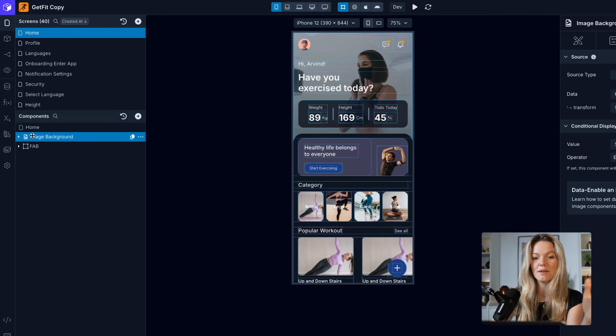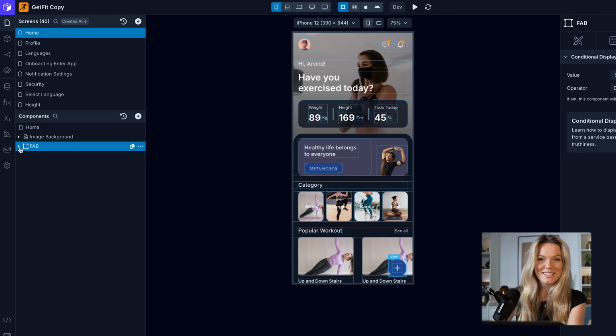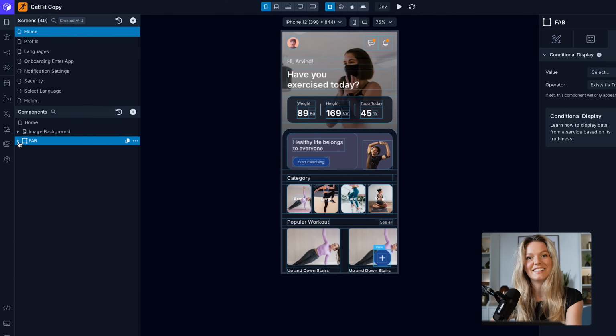So here I can see that the image background box contains basically everything on the screen right now with the exception of this fab. So let's see what the fab is. Okay, so the fab is that addition icon down at the bottom. So from there, we'll practice skill number 1, which is adding and deleting sections.